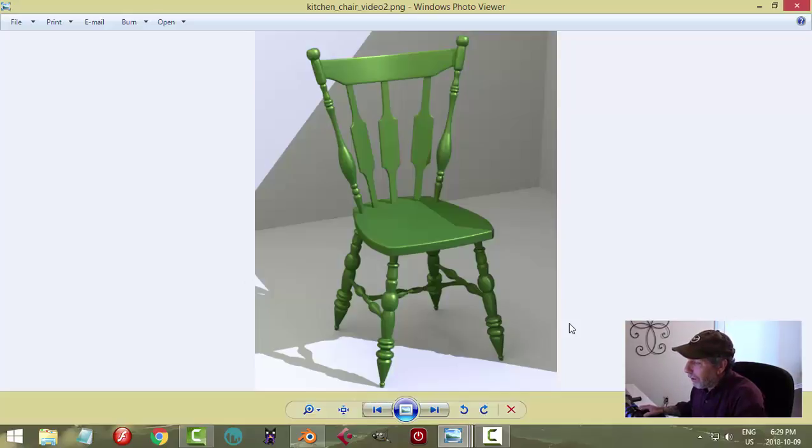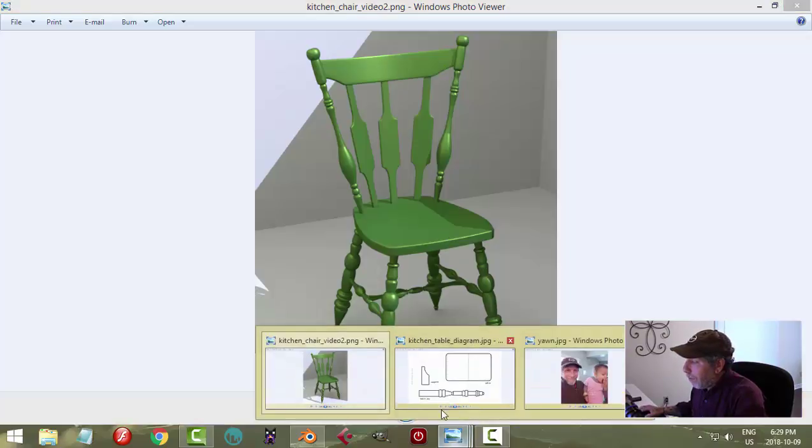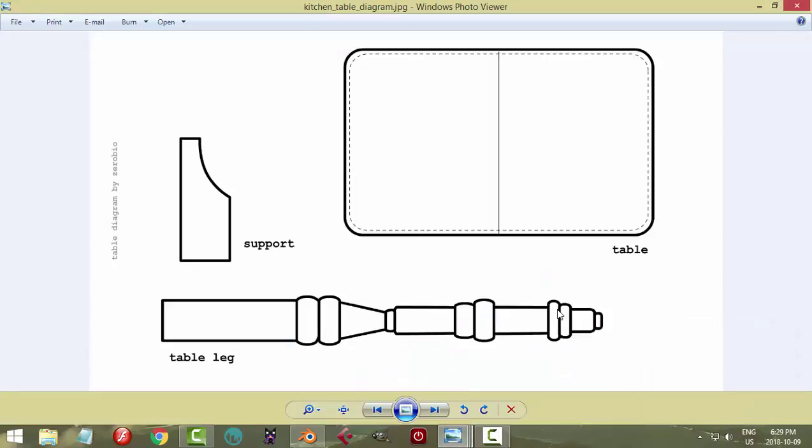Yesterday night, I modeled this kitchen chair. I called it an old wooden kitchen chair. Doesn't look that old. I don't know if it looks like wood either, but I modeled this. And I'm going to continue with modeling the table. All right, and then I'll put some chairs around. I'll make a little scene.